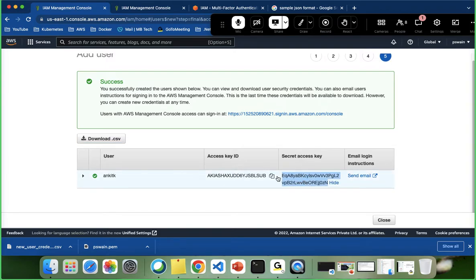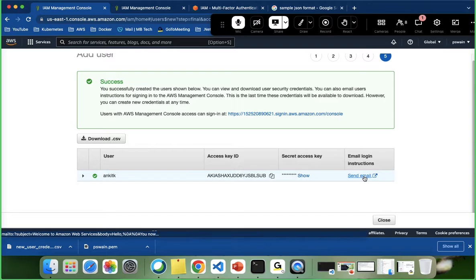If you click on it here, it will give you the secret key. Okay, you need this while you're writing any automations or APIs or anything. You need this access key ID and password. Also, it has options to send email. If you click on that, it will send you an email to your root account, okay, with the access key ID and password, and you can save it somewhere.